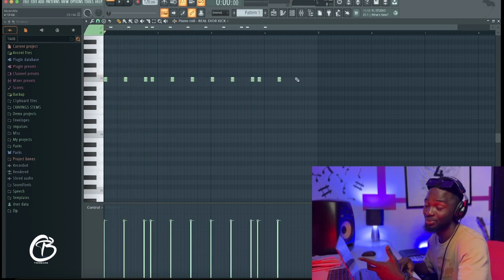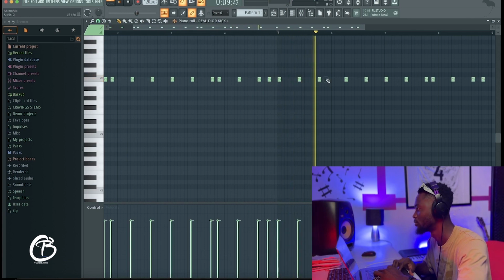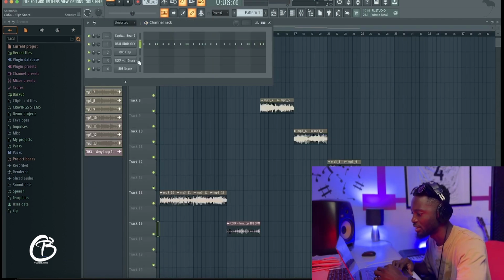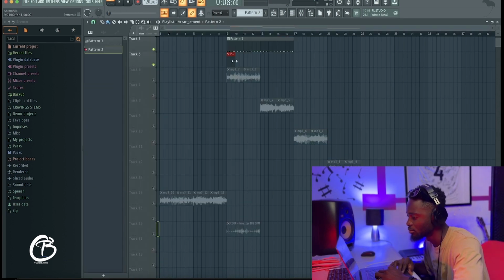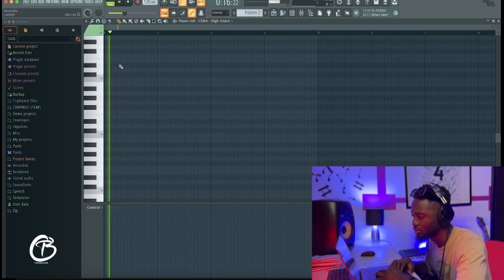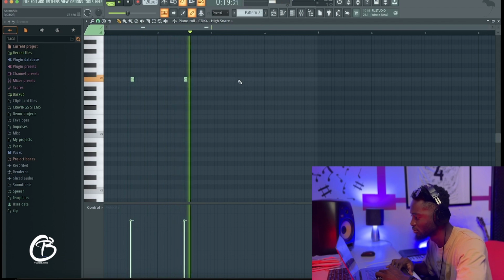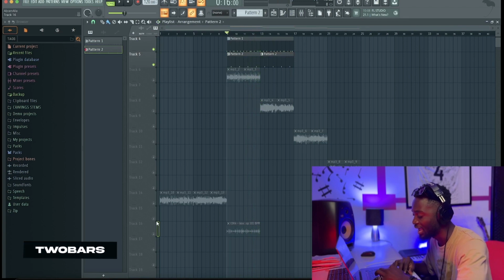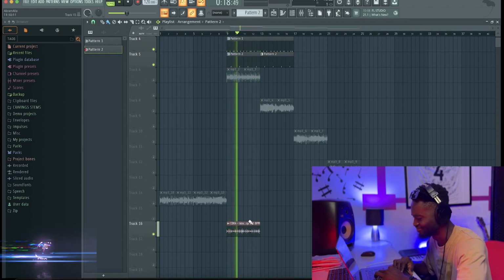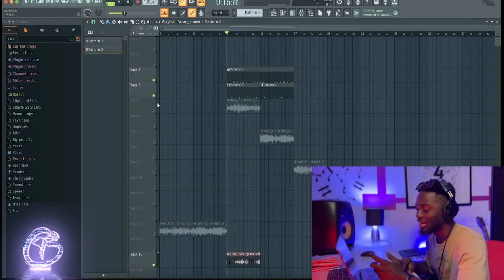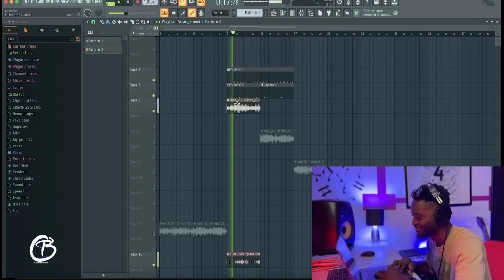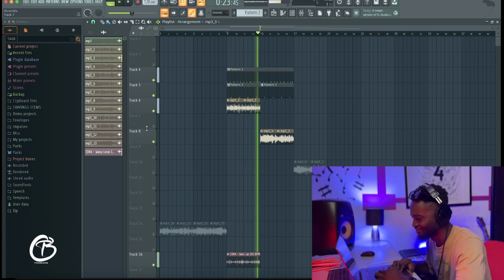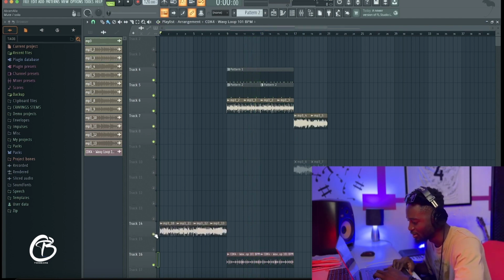So the kick will just be a repetition. Okay, so we have the kick now. Let's go to the snare. The snare will just be a one-take snare. Let's add the hi-hat and see. Crazy. Let's add a sample and listen to how it sounds. Let's listen to the intro. This is how the intro sounds.